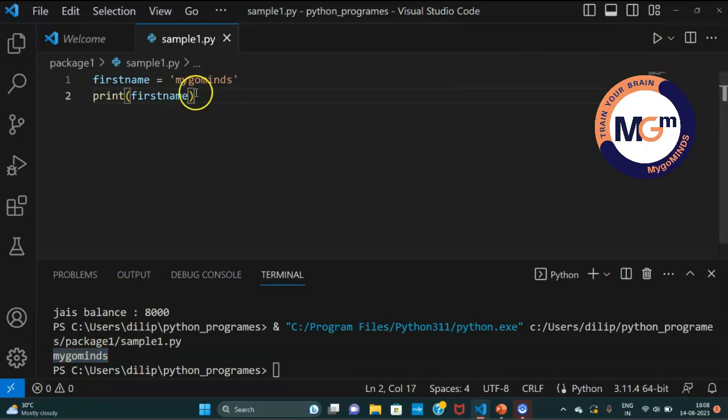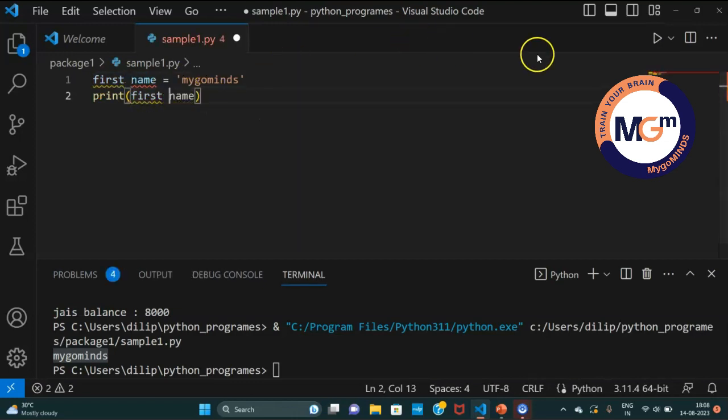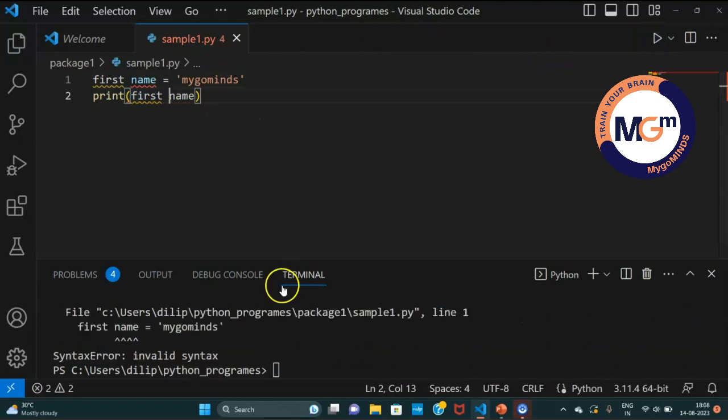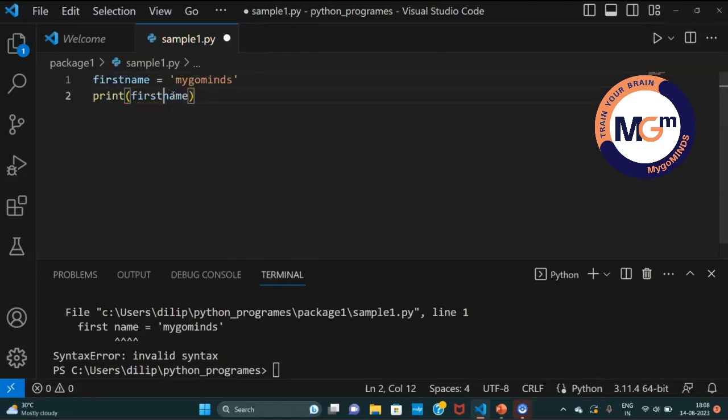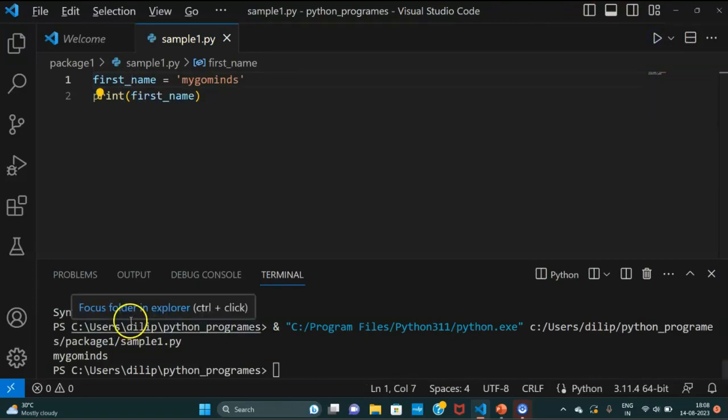And suppose if I give the space and run, it is invalid syntax because this is the rule that for variables we do not use space. So if in case you wanted to use space, you can use underscore and run, and we got mygominds.